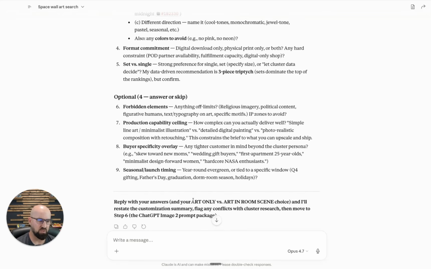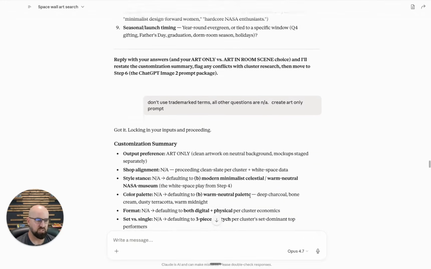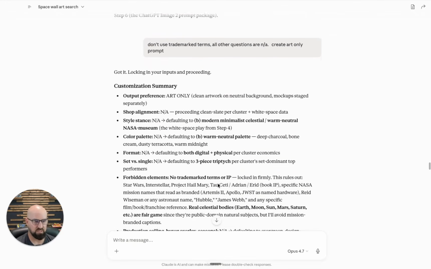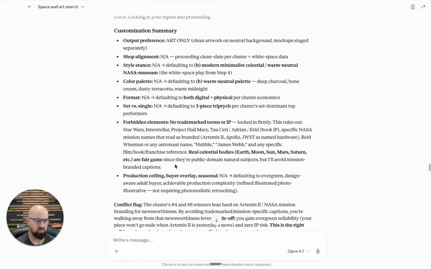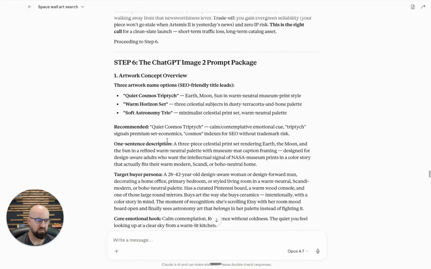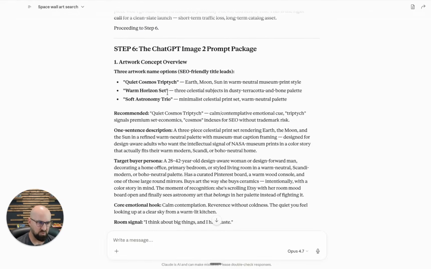It also is asking me, do I want the art only or art in a room scene? So I'm just doing the art only as far as the prompt output that I'm going to put in ChatGPT. So I answer the questions, and then the next part of this is going to look at what I answered and then come up with the artwork concept overview.